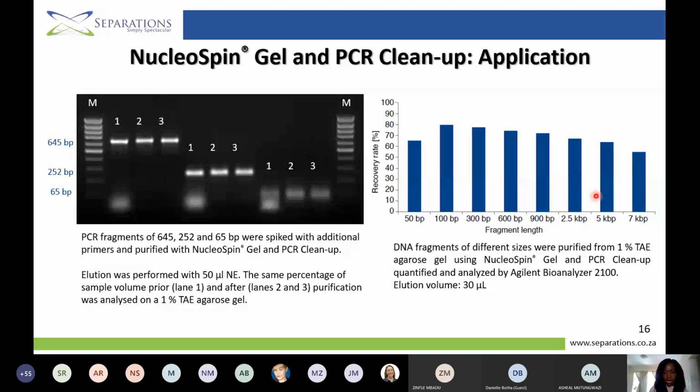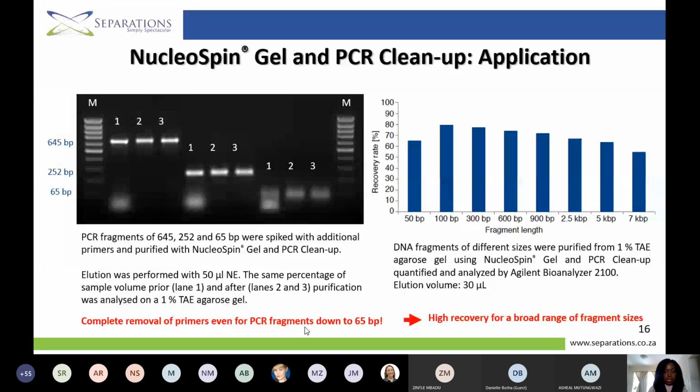On the right-hand side, we're just showing DNA fragments that were purified from 1% agarose gel using this same kit, and you can see that there's significant recovery of varied sizes of DNA fragments. Again, there's complete removal of primers and high recovery for a broad range of fragments.